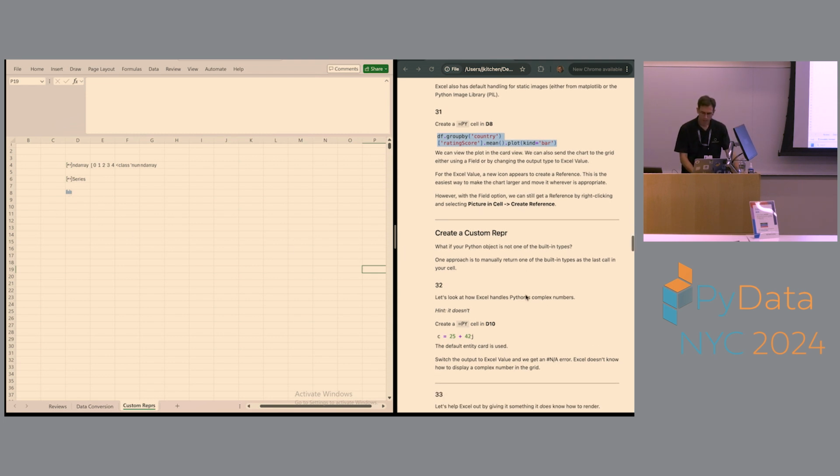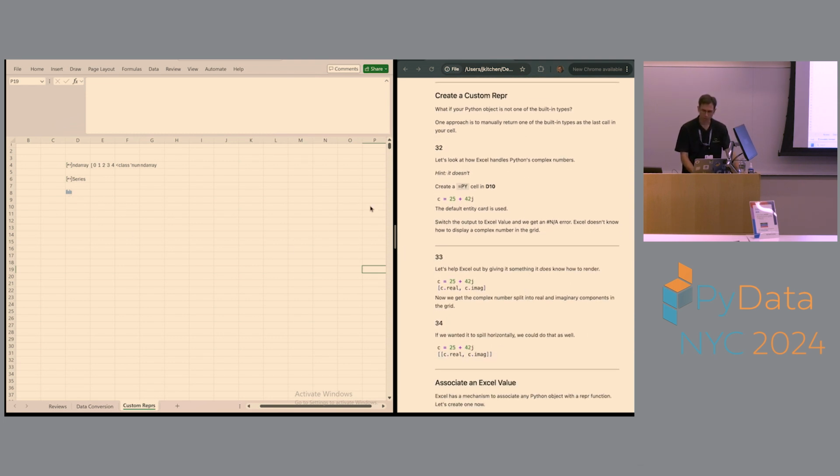All right, but let's create our own repr. Sometimes there's not a built-in view. How many of you ever use complex numbers in Python? It's not very common, but it's a built-in thing. If you didn't know, you could just type 25 plus 42j, and this is now a Python complex number. Who knew, right? Guido likes complex numbers. So we know it's a complex number. You can see the type and everything.